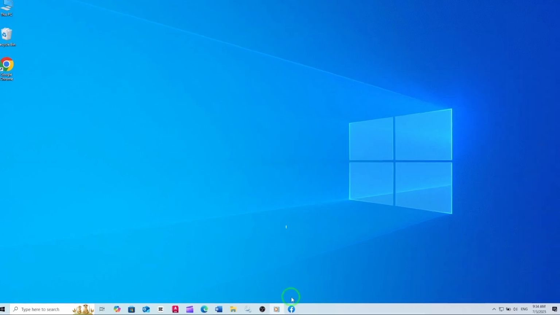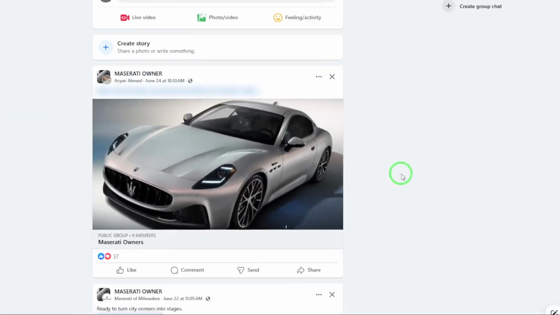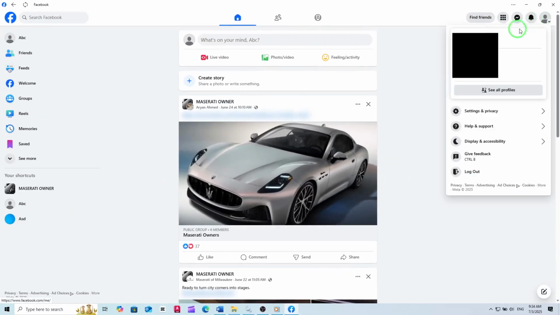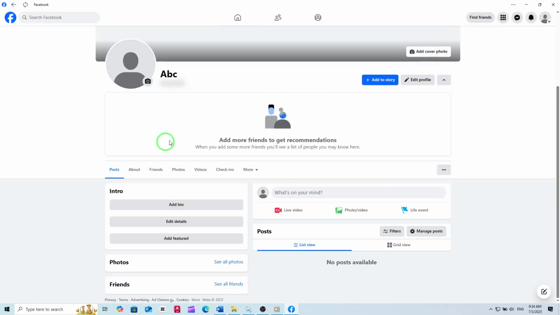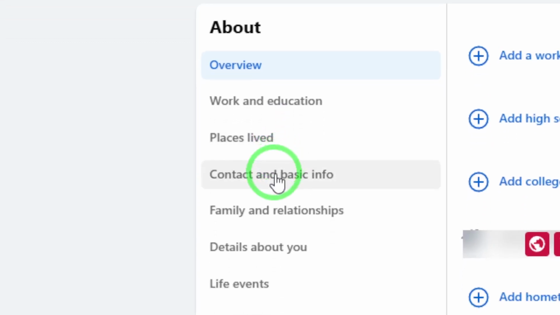Once you're logged in, look to the top right corner of the screen and click on your profile photo. This will take you directly to your profile page. Next, navigate to the About section of your profile. Here, you'll find different categories of information about you. Scroll down or look for the Contact and Basic Info section. This is where your birthday details are stored.